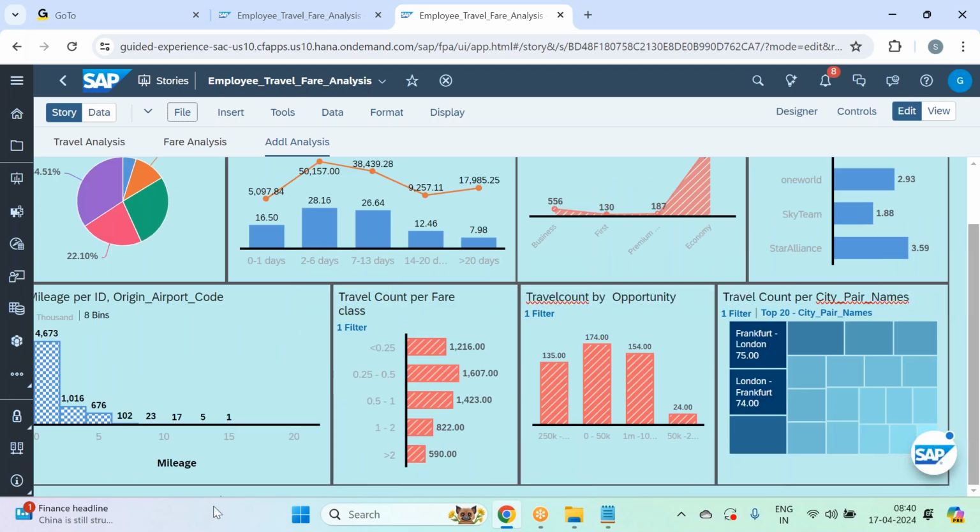Okay, and then you see how many of your travels have mileage less than 2000, which actually gives you what are your short and long travels. And also you see the travel count by fare class, like how many travels have fare per mile less than 0.25, 0.25 to 0.5, like that. So if you want to bucket those, you can make use of a measure dimension.